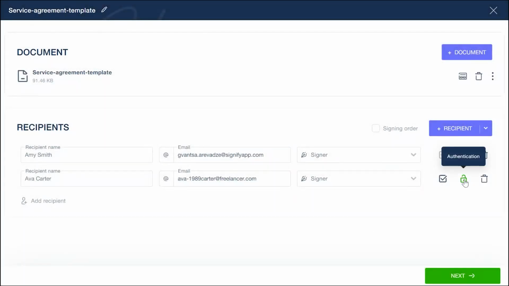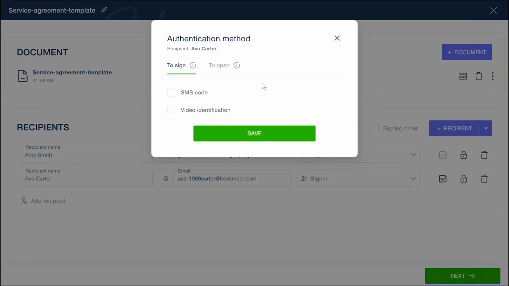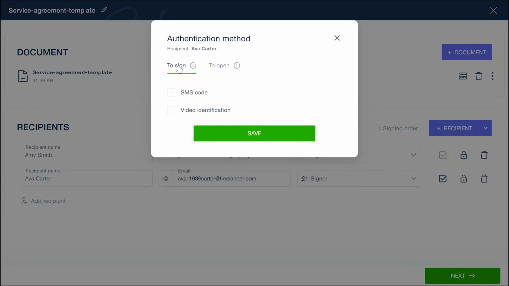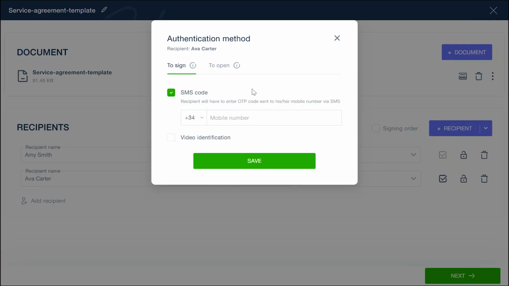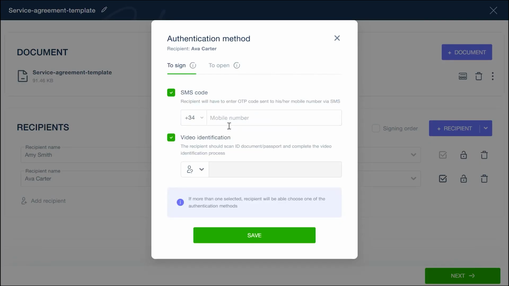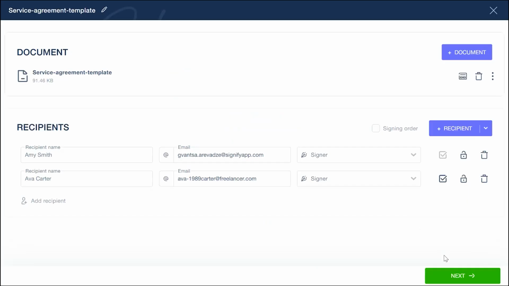Next, you can define the authentication method required for each recipient. Authentication can be set for document opening or for signing. For example, you can require SMS verification. To do so, just enter the recipient's phone number, and they'll receive a one-time code to access the document. You can also require video identification, where the signer needs to scan their passport and record a video selfie. If more than one is selected, the recipient will be able to choose one of the authentication methods.